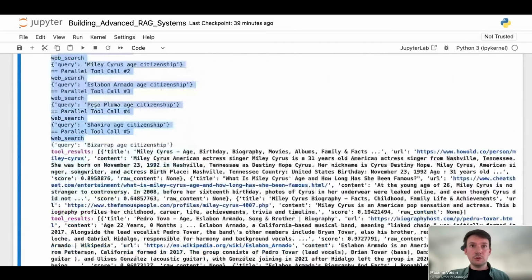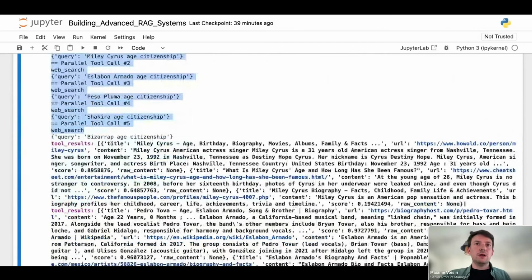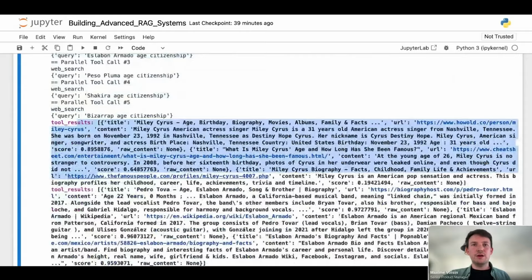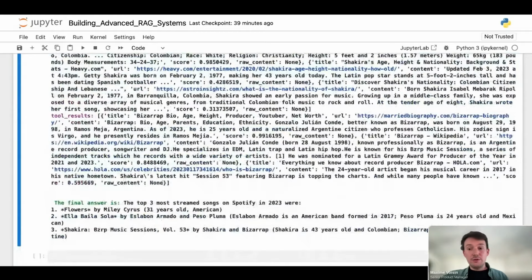And then, so this is great. This is exactly what a human would do. And now you get these tool results, which are all the results from the web searches. And now the model, after step 3, decides that it has enough information and it can answer by saying, look, these were the top streamed songs. These are the artists. This is their age and their citizenship. And so with that, we saw how in a pretty simple notebook, we were able to get started with this agentic RAG, and we were able to answer some pretty complex queries.